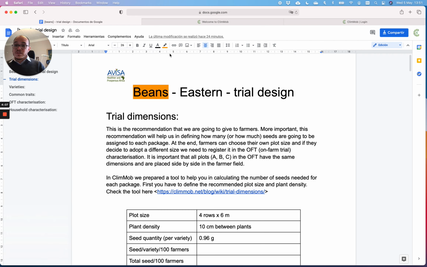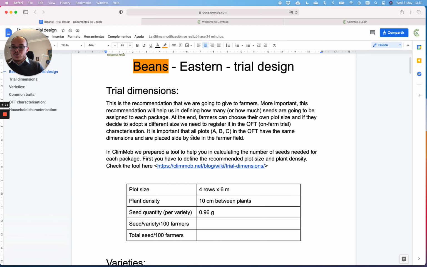And if you don't have access to this guideline, please just contact me by email or your direct supervisor, so then you can get this for your crop, if you are not working with the beans. But I will show the example here with the beans.